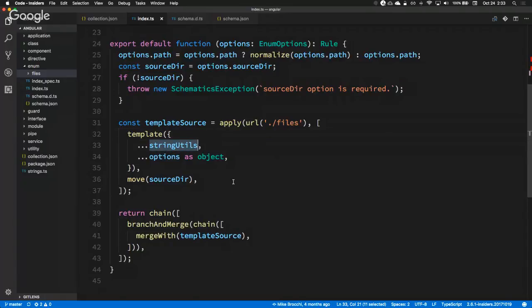String utils is a set of helper functions that schematics provides. Actually, it's not from schematics. It is from Angular; Angular schematics is providing those functions as helper functions, as well as the options that we've defined. Does that make sense? So we're applying rules to files that are found within here.